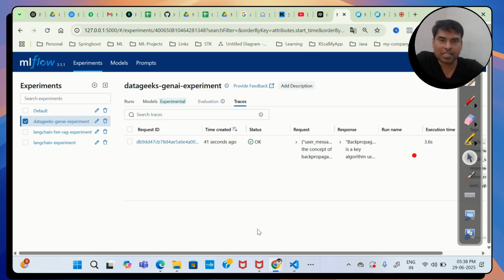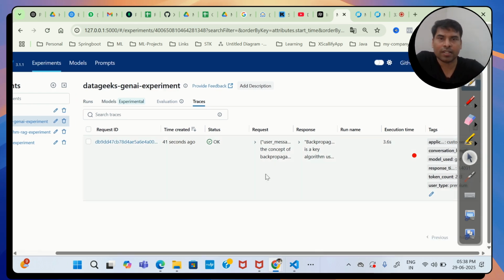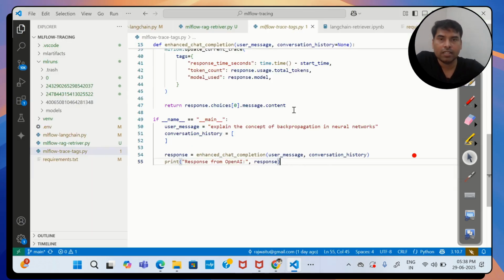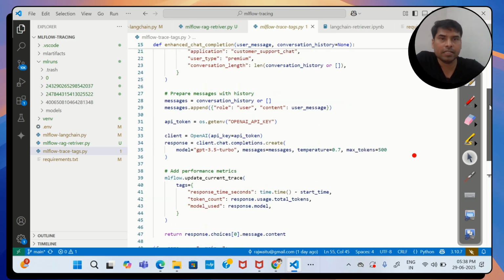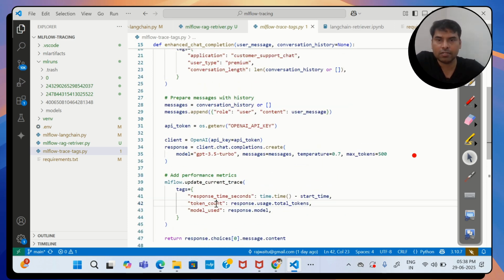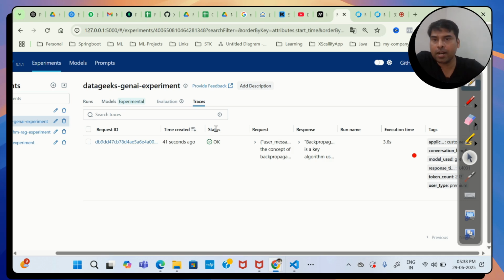And in this trace, you can see what the message by the user is, and what the response is, how much time it took, okay. Everything got logged, and what are the tags, whatever tags I created here in the code, right? These all tags have been there. You can customize it, you can create your own tag. And the base part, just open it.